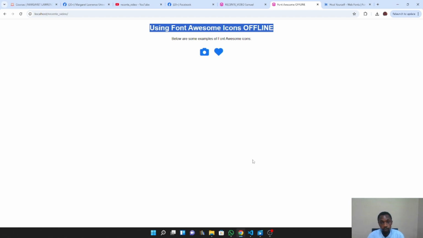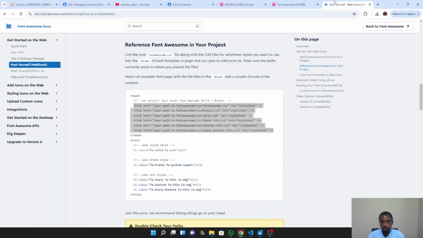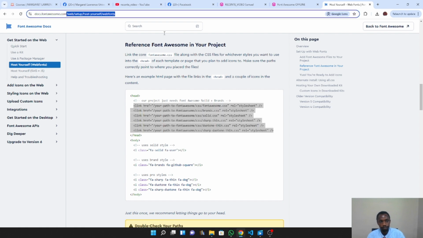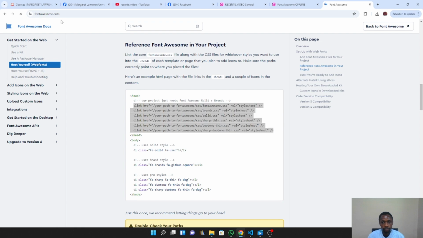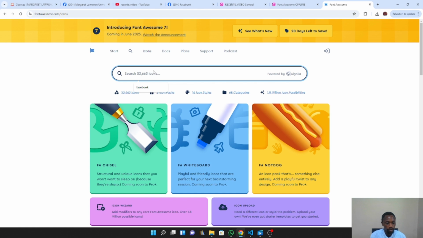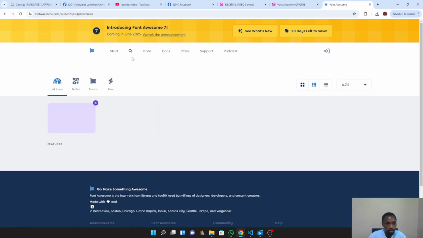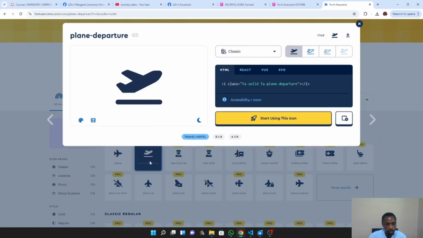If you need other icons and you don't know the code names, you can just go to the Font Awesome main website. On this site, we can just click on icons, then search for the icon you want. Let's say airplane. Here we have airplane. You can see this.